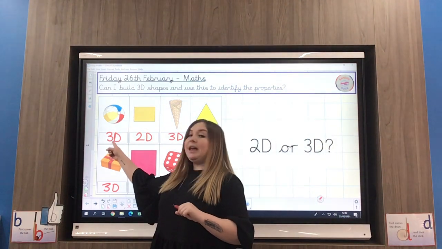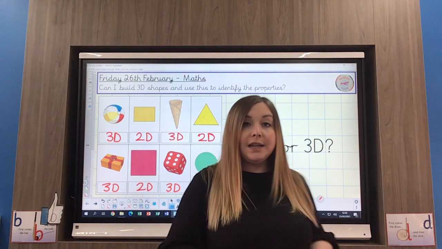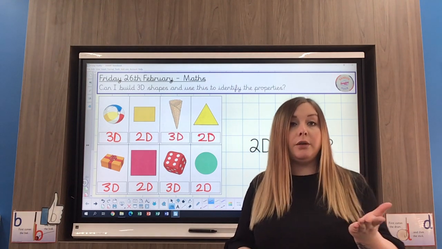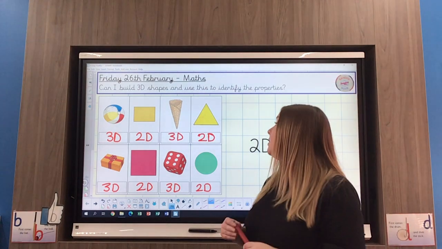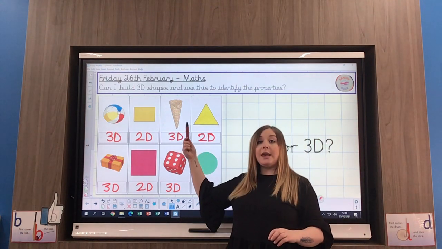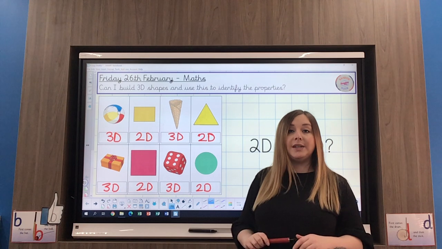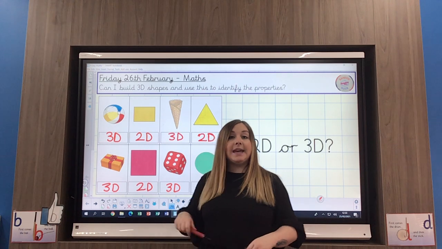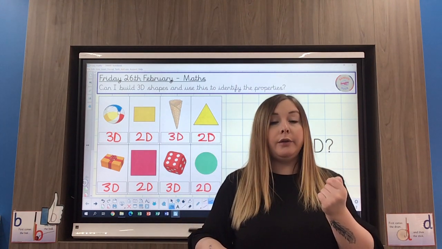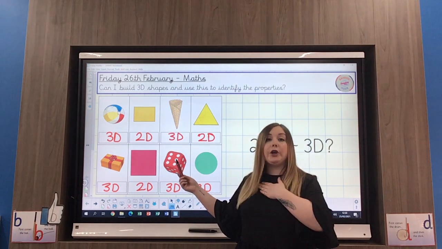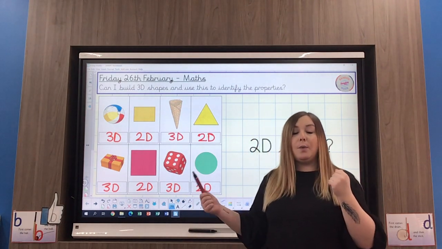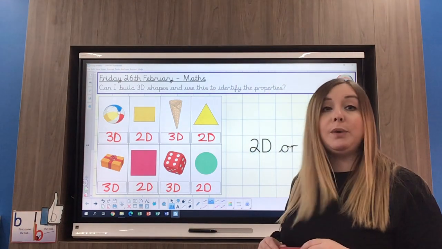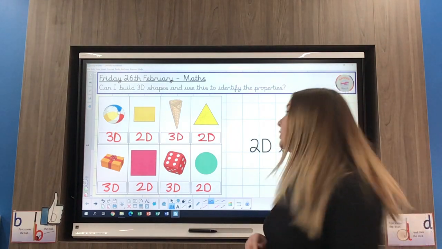So this one is a ball. What's the name of a 3D shape that's like a ball? A sphere. Your turn? Sphere. Brilliant. Next one then, we've got an ice cream cone. Well done for saying cone. Here then, our gift box. That one's a cuboid. Your turn. And then here we've got a cube. Brilliant, well done. Hopefully those names are starting to get stuck in your brain a little bit now, because we've used them lots and lots.